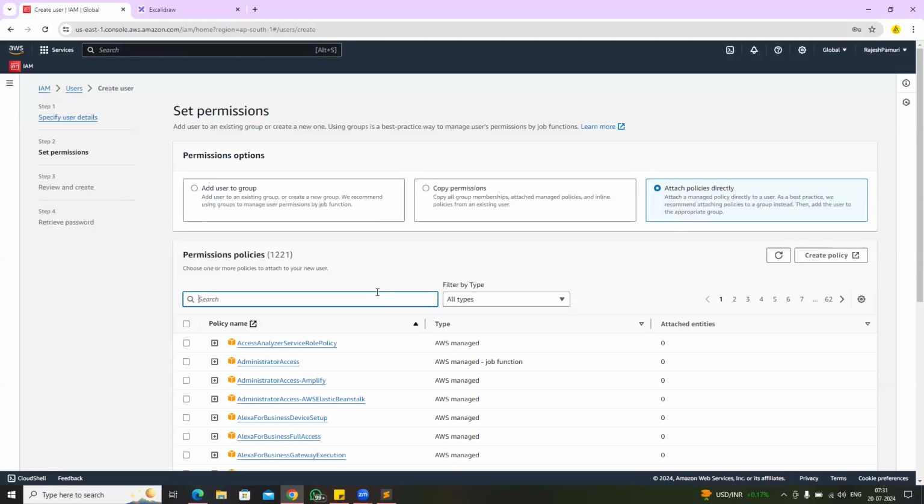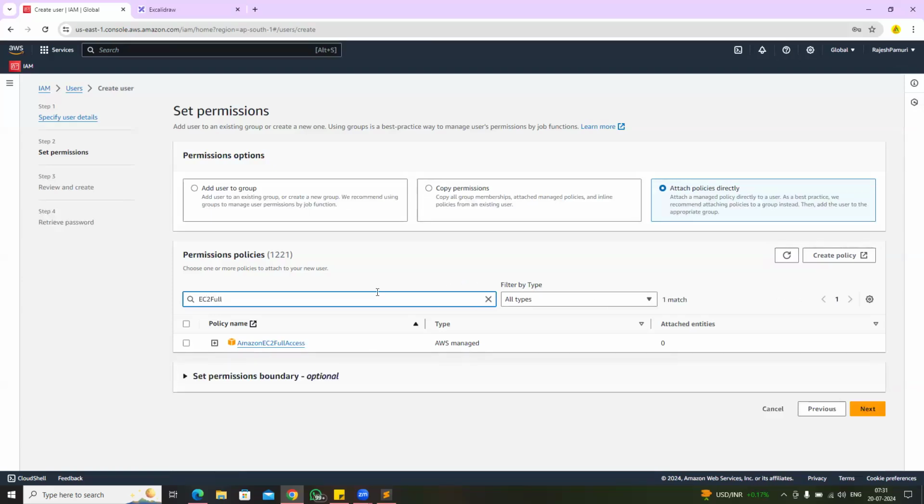I'm going to give a policy called EC2 full access. That means for the Ashok user, I'm giving full access on EC2, so he can access everything in EC2. He can create virtual machines, delete the machines, start the machines, and stop the machines.